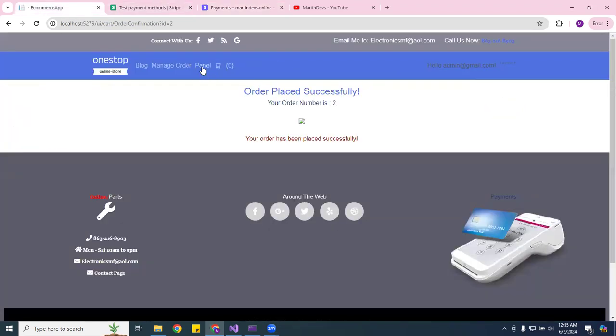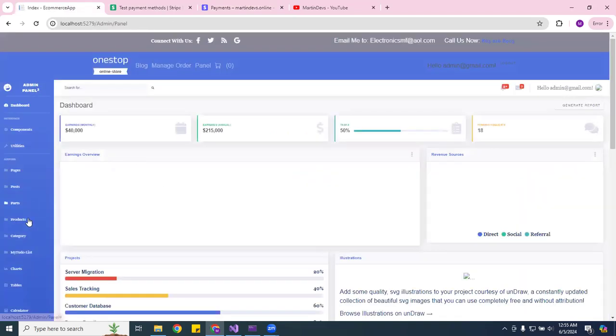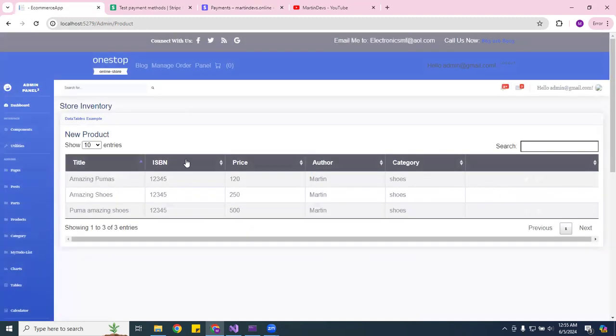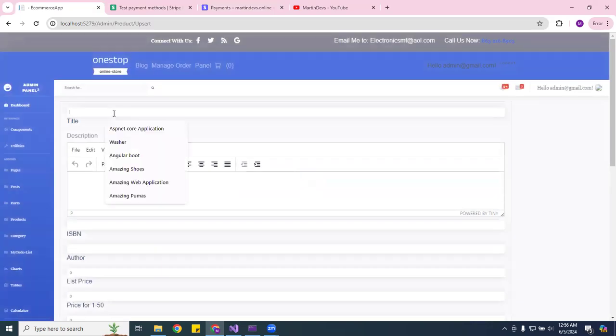Let me go back to the panel and add some products. So you can see the product list, but I'm going to add a new product. So I'm going to input a product. I'm going to put down shirts or something. So then I'll put down, just, amazing shirts for sale.